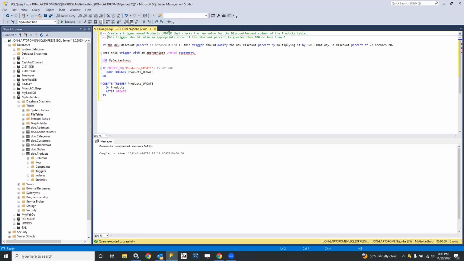Create a trigger named products update that checks the new value of the discount percent column of the products table. Okay, so it's going to check the new value. So we're not trying to intercept it on the way in. It's going in, it's been inserted, and then we're going to double check it before it gets used.